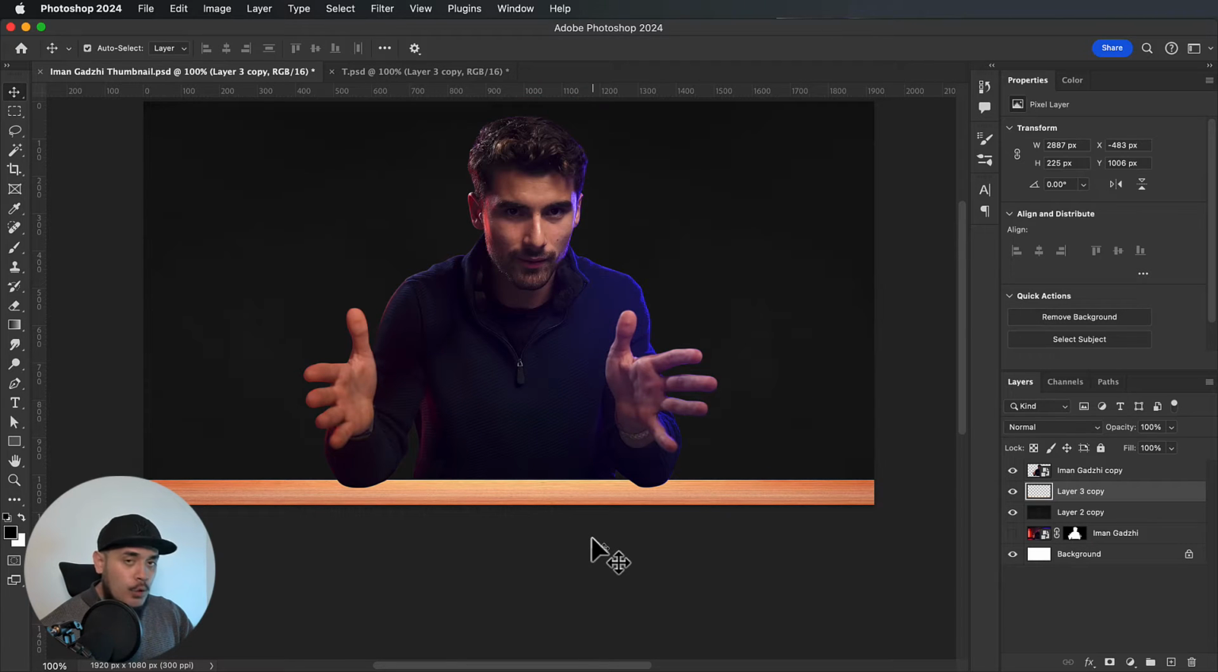So I'm now going to quickly add a couple of adjustments to the table. So we are going to click on the table layer, and we are going to create a smart object.